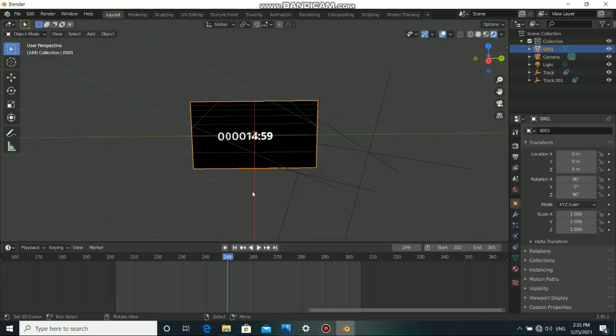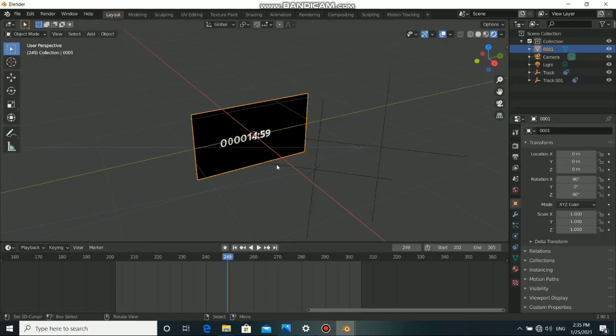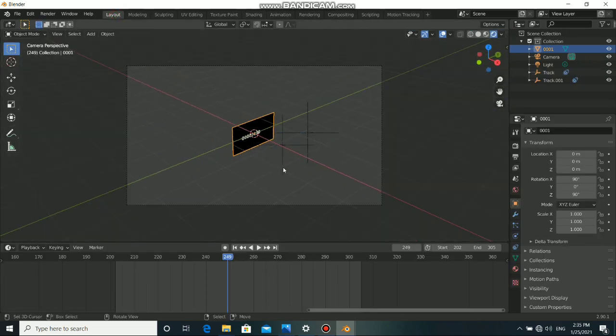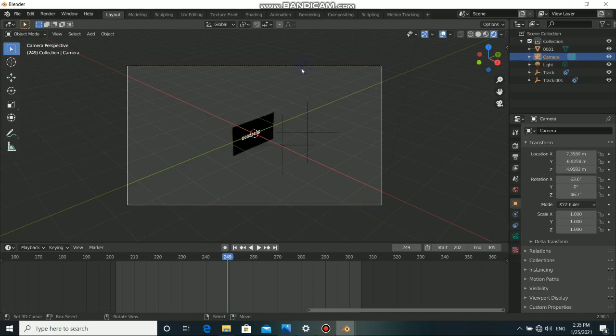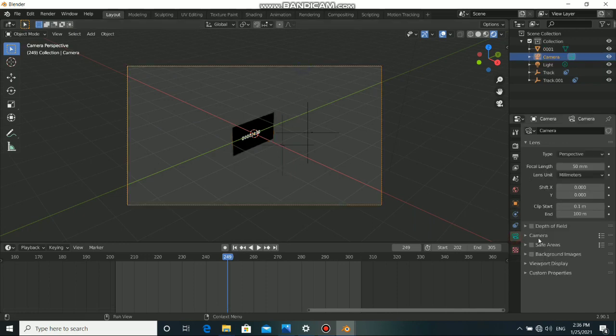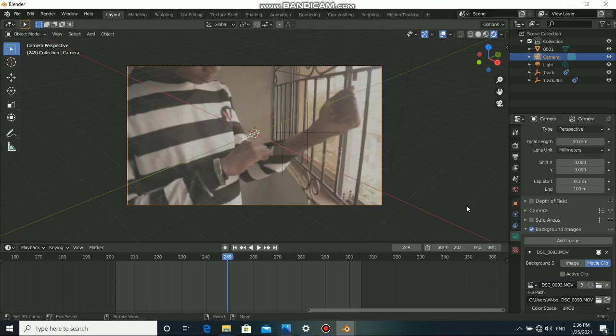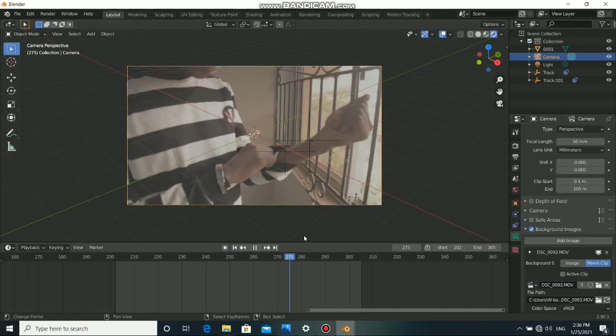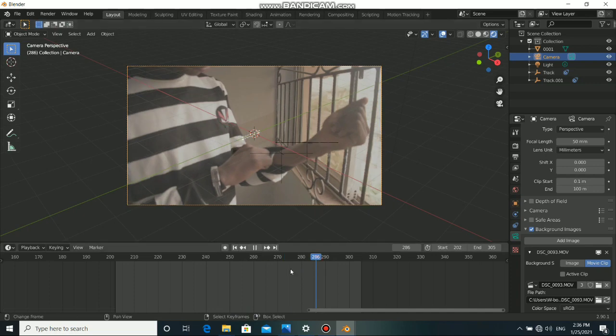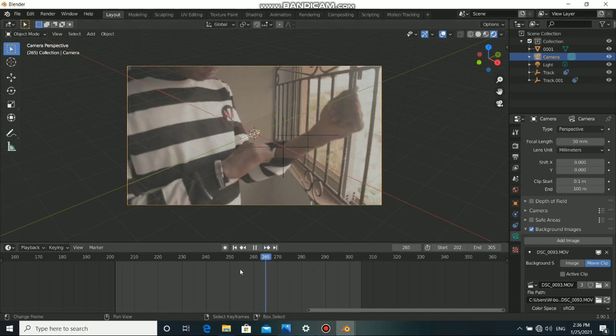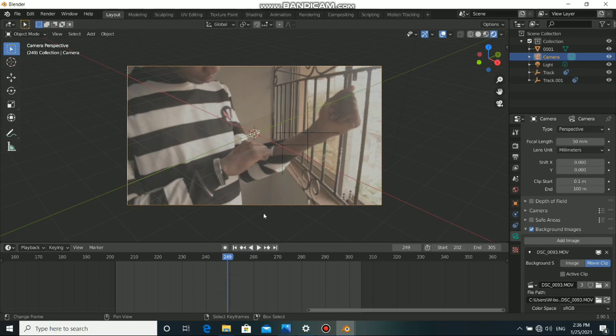and come back to the layout. Alright, now this is the layout. We need to match this to my hand. So to do this, first of all, click on the camera, go to the camera, turn on background, then add image. Select movie clip, then choose your movie clip as the background. Okay, now we have the movie clip, and when you scroll through, you see that this empty that represents the track works well, and this is a good representation of what we are doing.